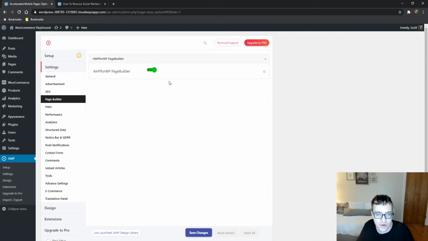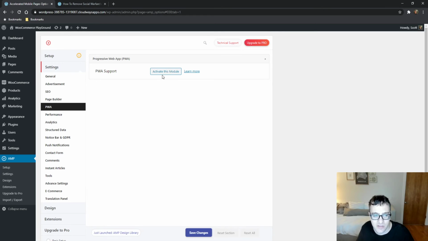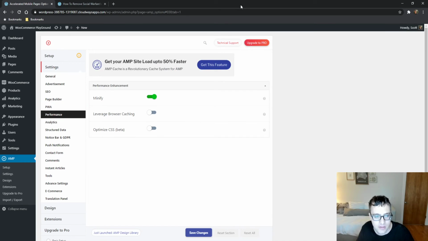For your page builder, there is a page builder in this plugin because it is 2020 and every plugin and every theme has its own page builder. We are really going to love this. It's actually pretty decent though for building at least unique page layouts with AMP because there's not really a lot of other plugins that do that. PWA support, you have to activate the module for progressive web apps. We covered Super PWA in another video, so we're going to just ignore this for now.